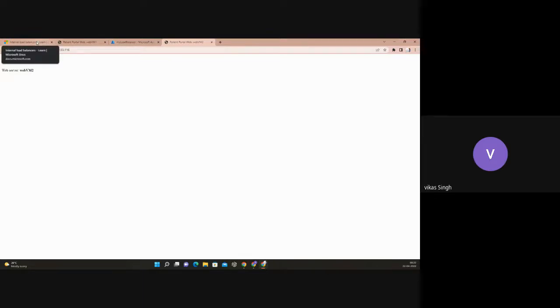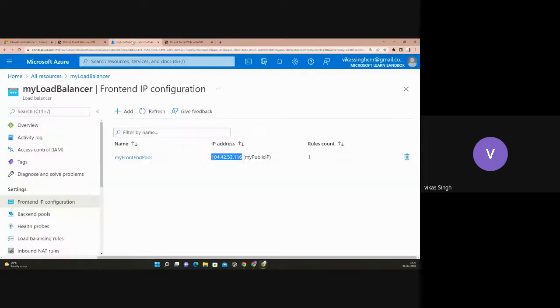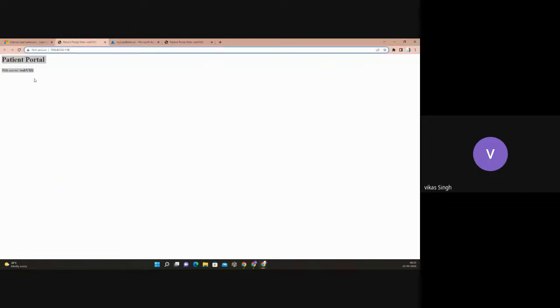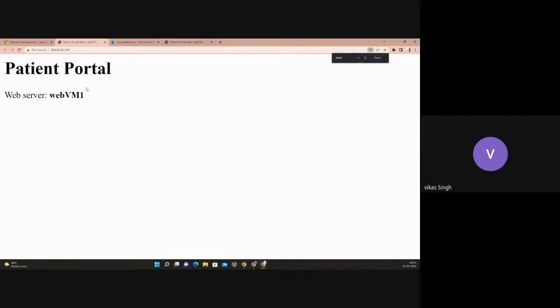So how will it work in the actual real world? We will not be having an IP address, right? We will be having a custom domain, correct? So we will add a custom domain for this IP address. Let's say abc.com. Whenever any person is trying to access abc.com, he will be redirected to this IP address, okay? And he will be able to access our virtual machine 1 and virtual machine 2. Same IP address 104.42.53.116. In one tab we are getting virtual machine 2. In another tab we are getting virtual machine 1. Correct? Let me zoom if you are not able to see.